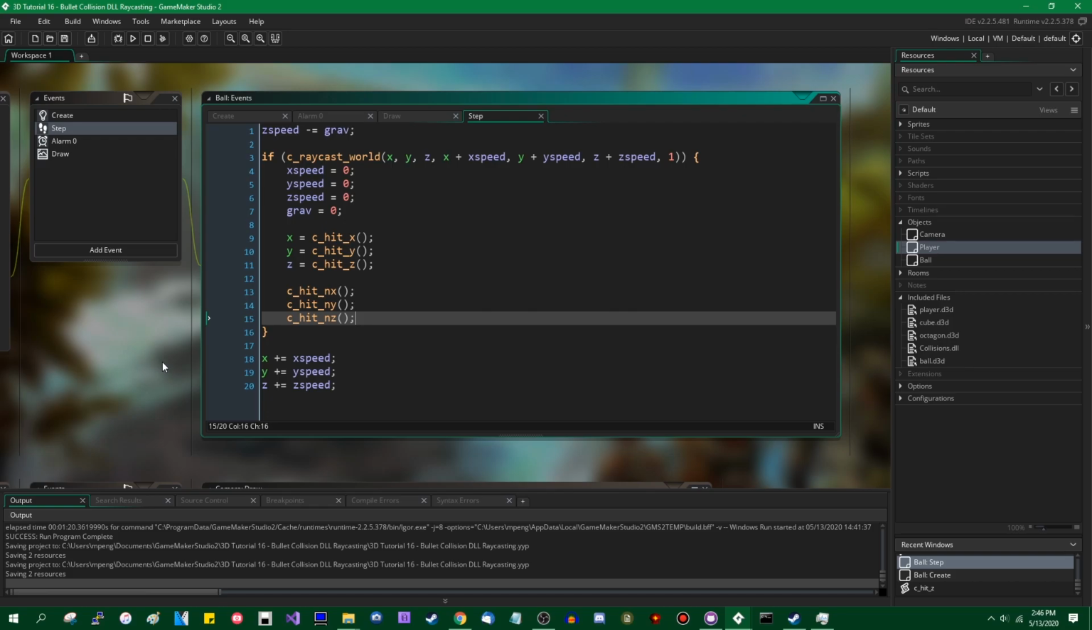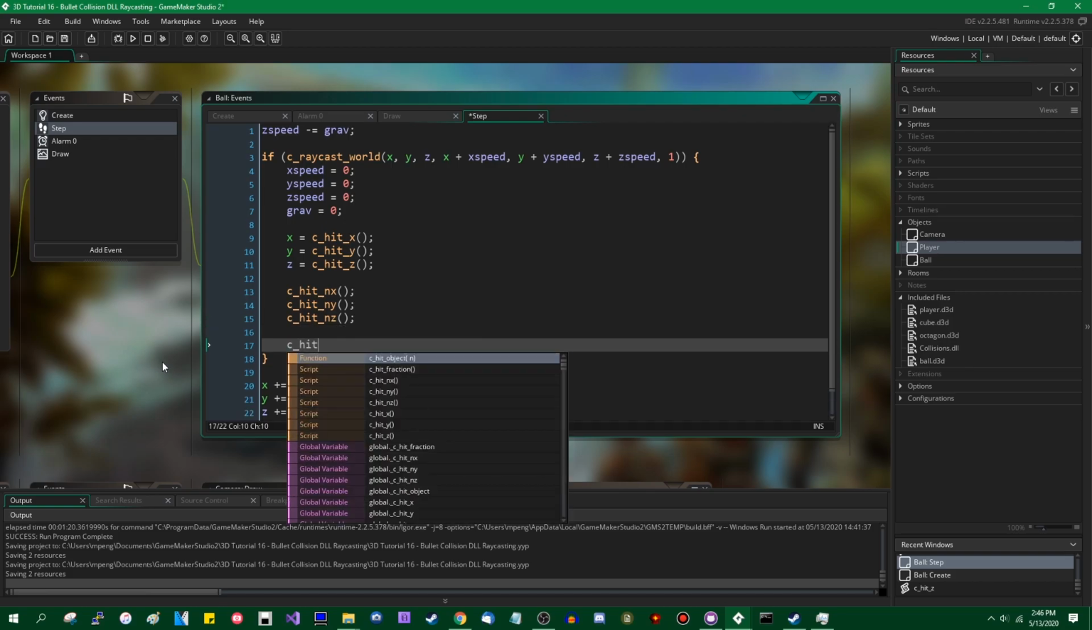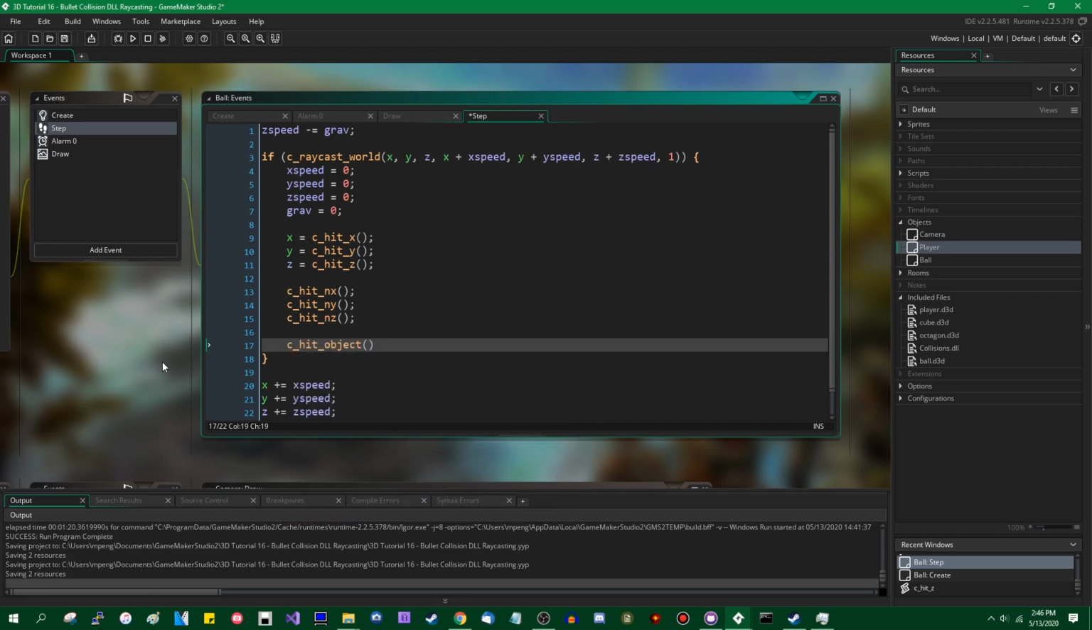Also, before I accidentally don't mention this, because this is also important, C hit object. This is something I will definitely be talking about in the future, because this is how you identify the objects that you're colliding with, or the objects that you're raycasting into, whether they're the floor or an enemy or an NPC or lava or something like that.